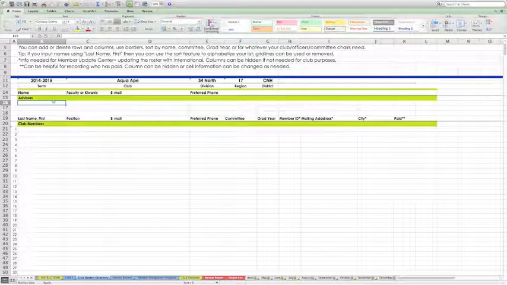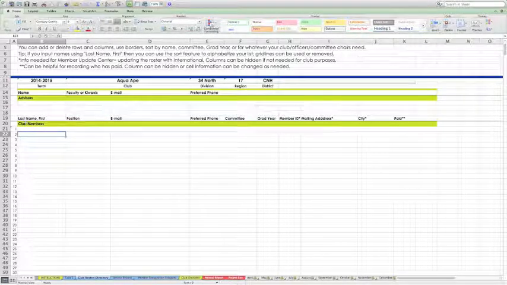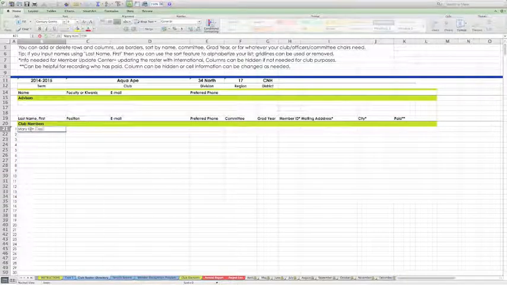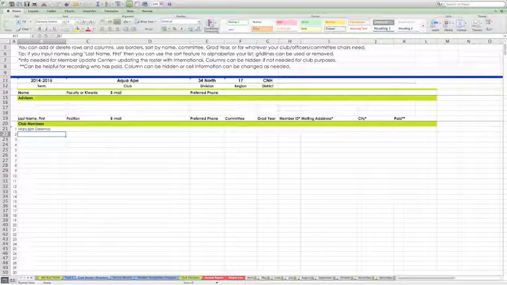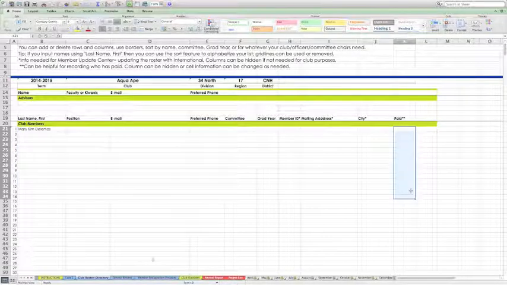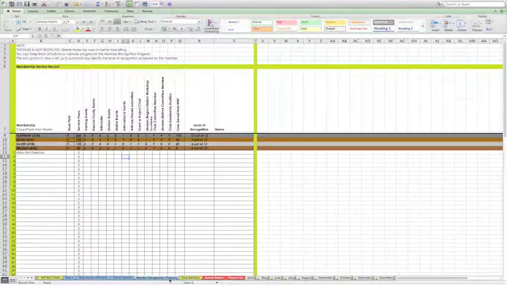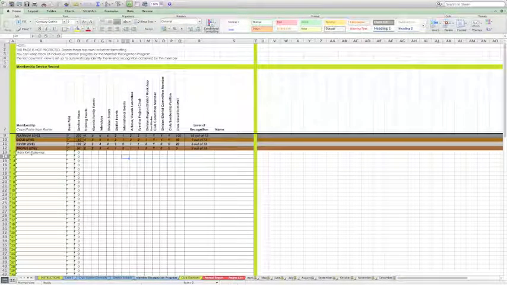So for advisors, it's pretty self-explanatory, just their contact information. And for club members, what's really important here is their names and whether they paid or not, it transfers over to the service record and to the member recognition program. So that's something that's really important.